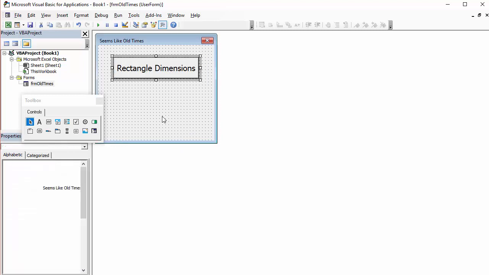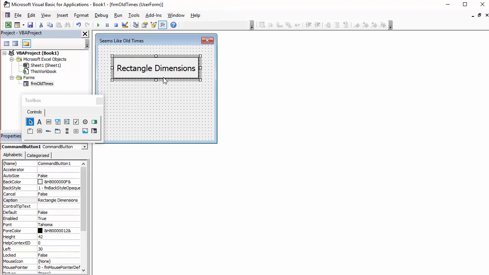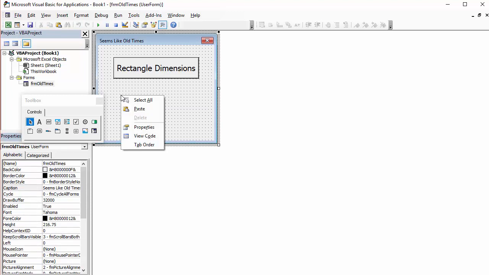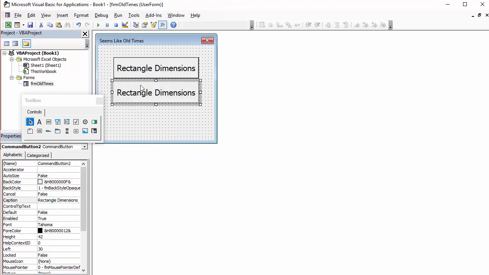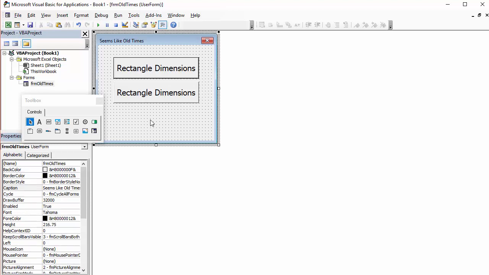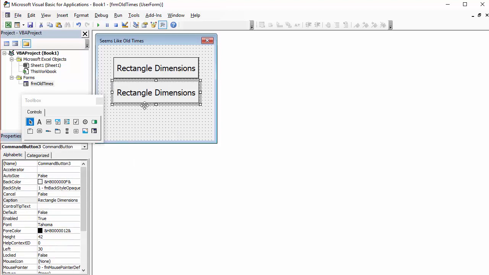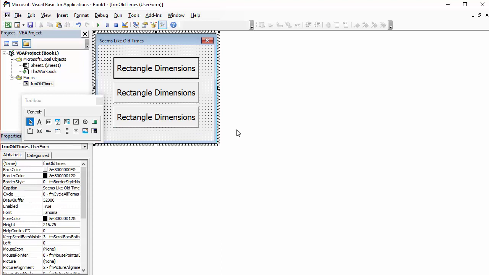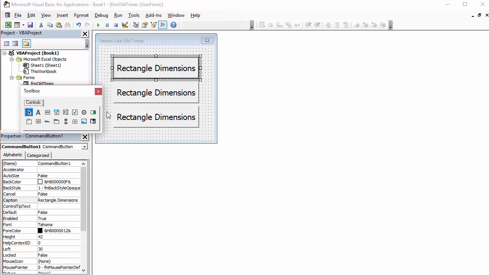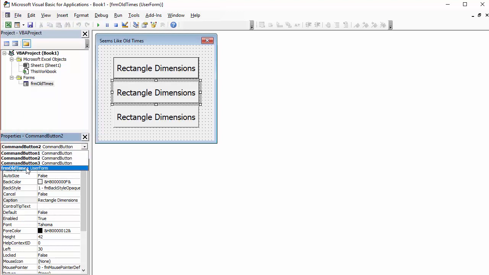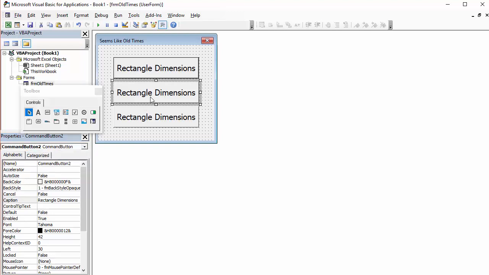Okay. And if I now copy this button, right click and copy, and then paste, right, it gives me the same dimensions and the same font, so that looks really good. And we'll paste one more time here. And paste it right on top of the other. So now I've got button 1, button 2. You can see in the drop-down list over here, there's the form, which is named FRM Old Times, and there's command button 1, command button 2, and command button 3. And by clicking on it, I can see which one is selected.